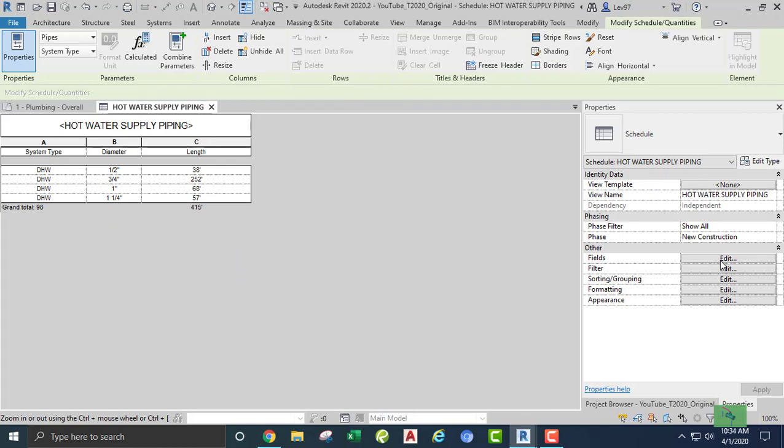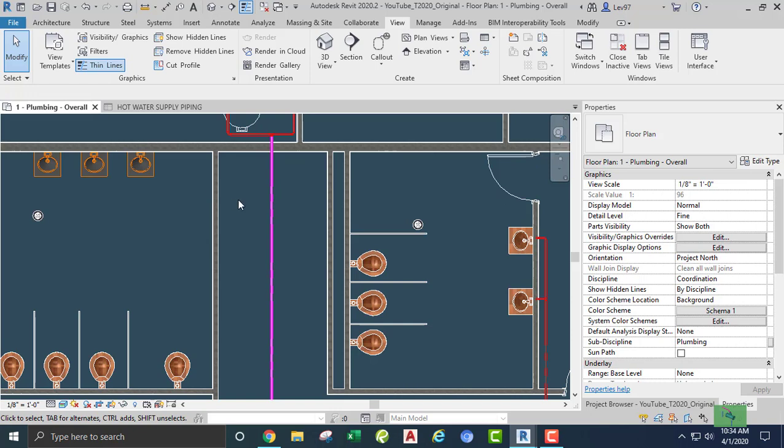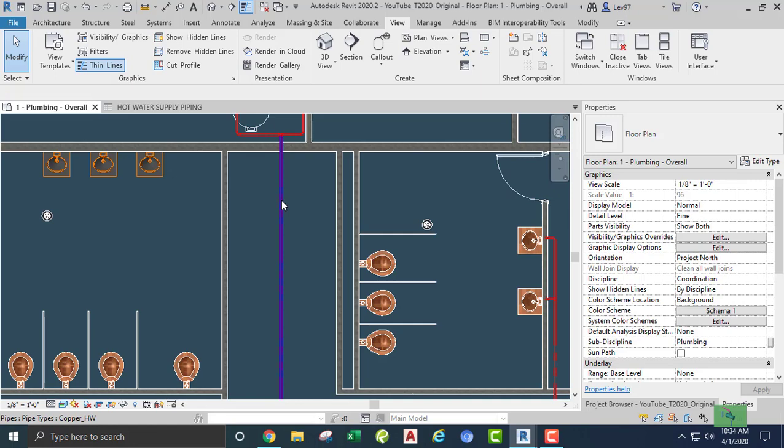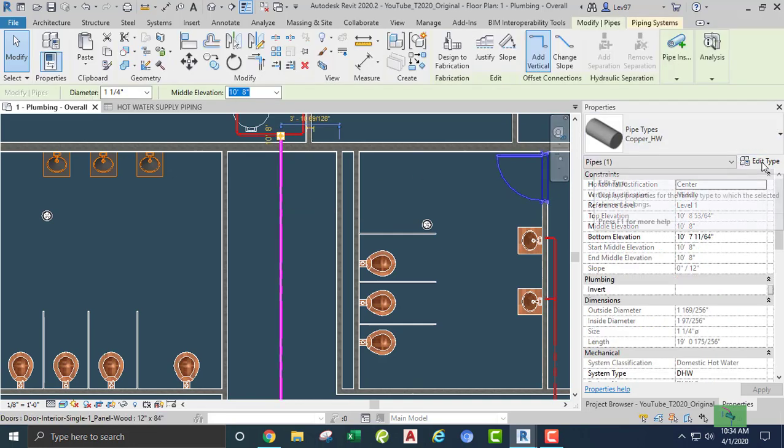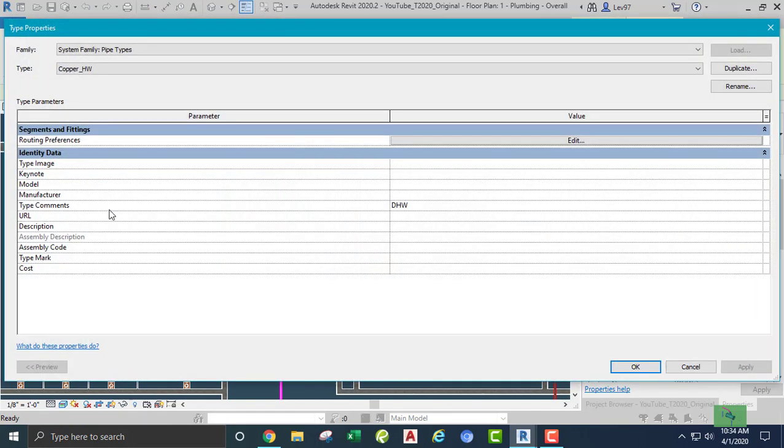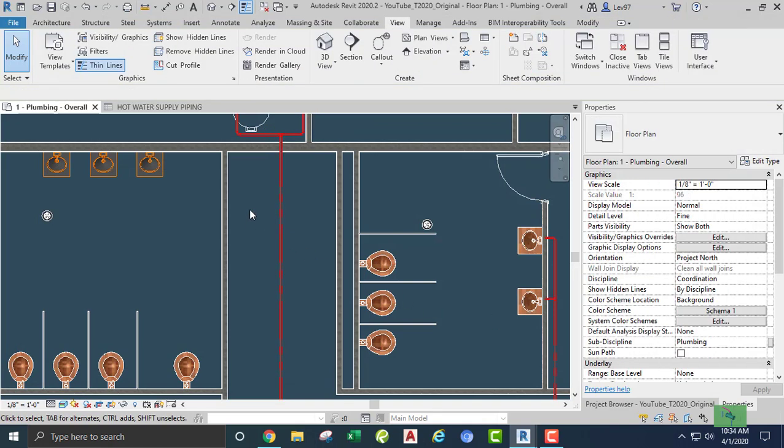Okay, so it was just a matter of going into the property of the pipe to apply the type comment. So we edit the type, and I had to add the system. So it was looking for a system, but it couldn't find it because I wasn't telling it which one to look for, right? Okay, so let's see.